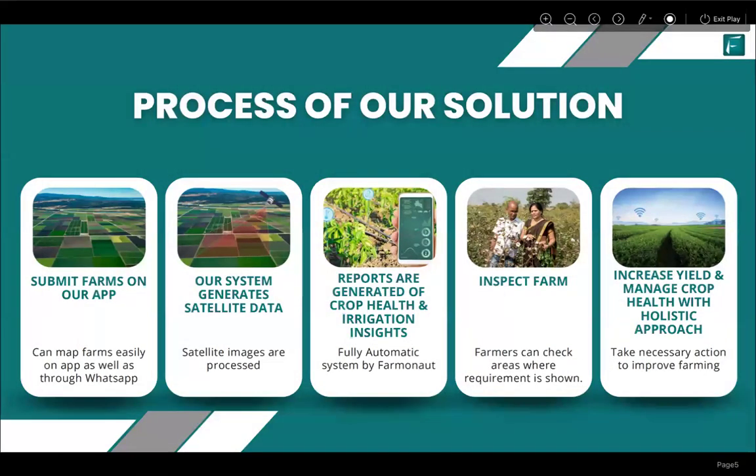Then I will talk about the process of our solution, like how you can do it. When we are talking about satellites, people might think that it is a very complicated thing to add the farms and get this data. No, it's not that complicated.